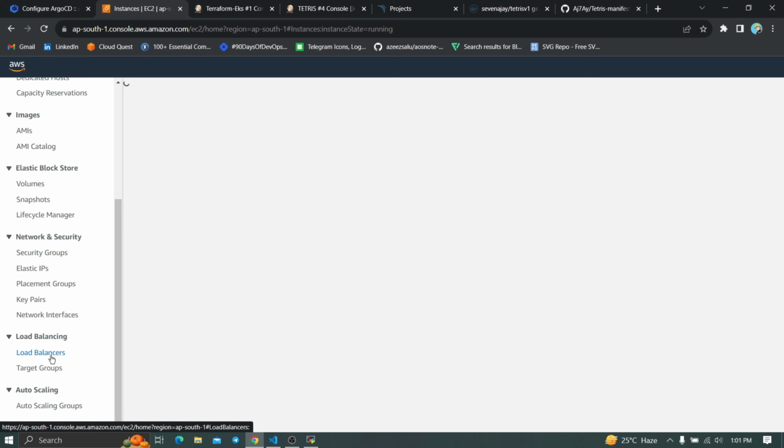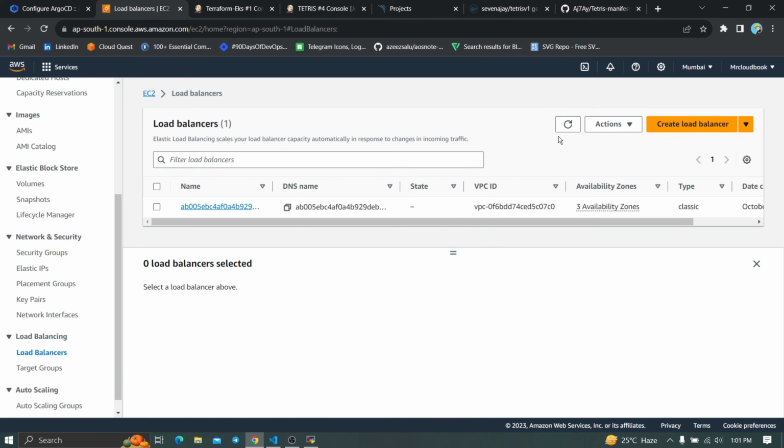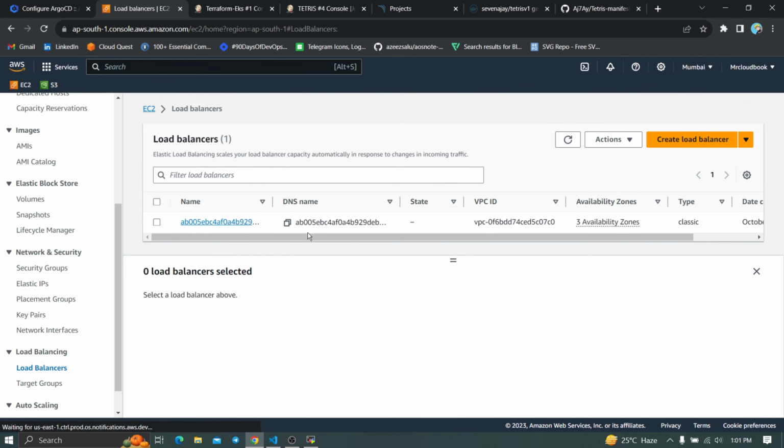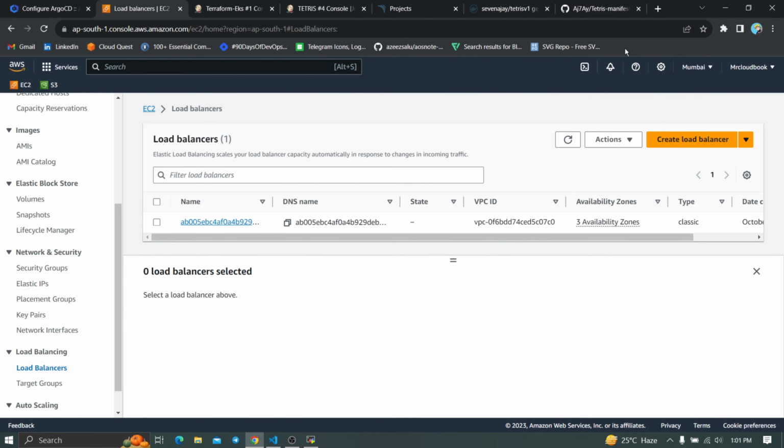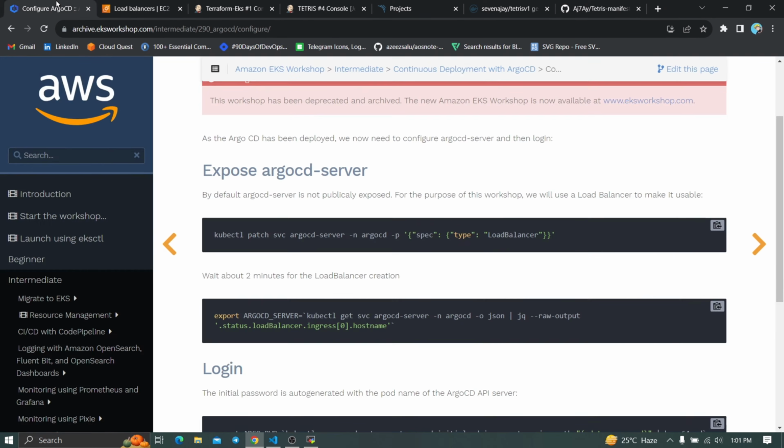If you go back to your AWS console now, under load balancing, click on load balancers, and you can see our load balancer is created. It will create the load balancer in our AWS console. Come back here. After this is done, wait for 2 minutes. You can go back to the ArgoCD installation page and see that it says to wait about 2 minutes for load balancer creation.